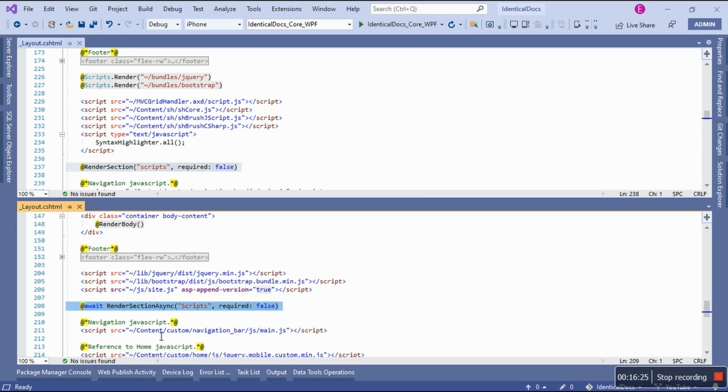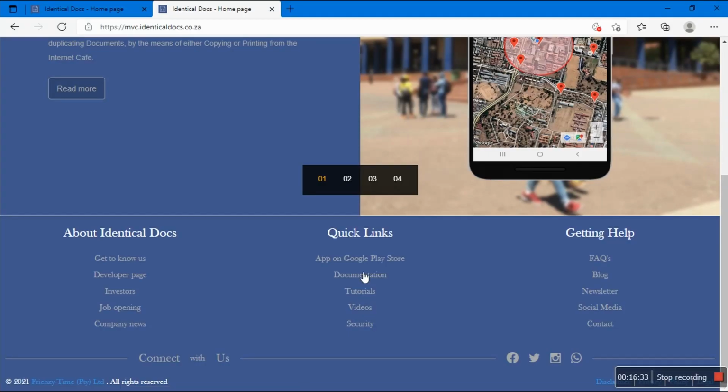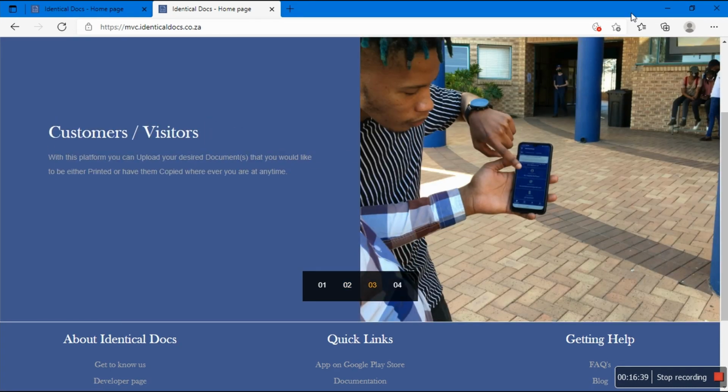Cool. Then I come to navigation JavaScript. Now, like I said, navigation has a style sheet, and it also has a JavaScript, because for it to be able to move like this is JavaScript in a nutshell. Cool.